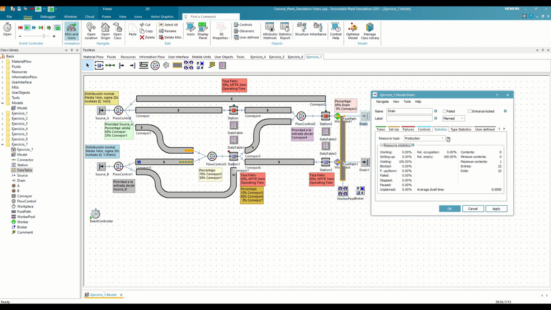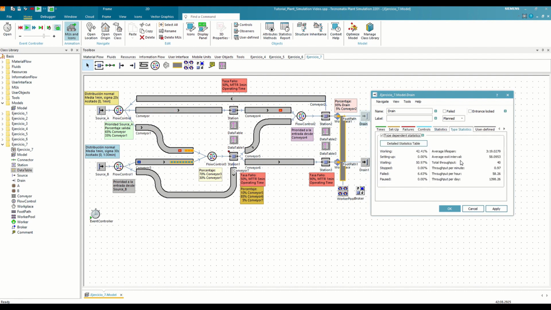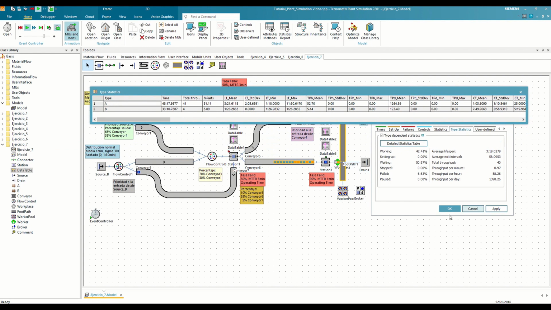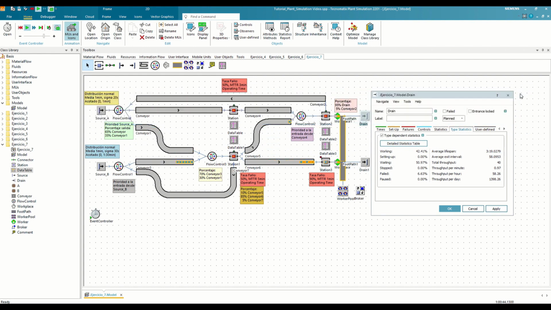Moreover, in this object, we have a specific tab for statistics by reference type. If we click on the table of detailed statistics, it will open an expanded version of the statistics that appear in the automatic report from the event controller we mentioned earlier. But all these statistics here correspond to internal attributes of the object itself, which plant simulation updates as time progresses.